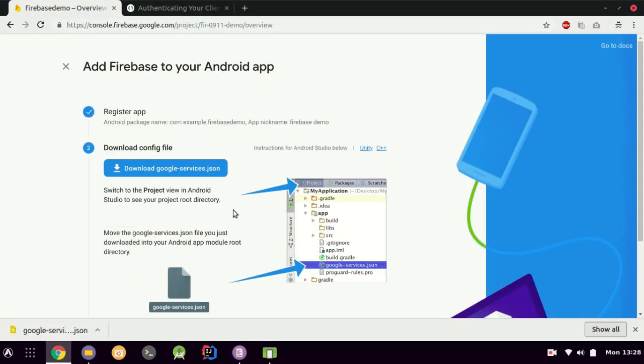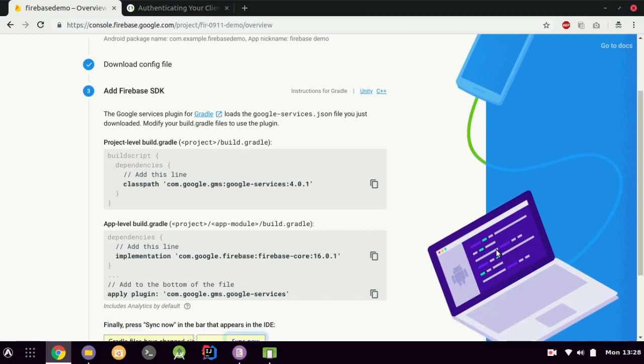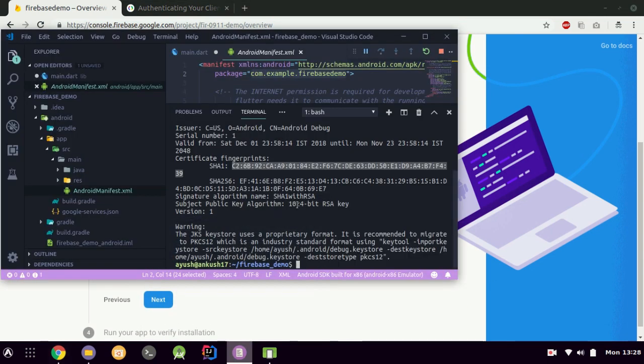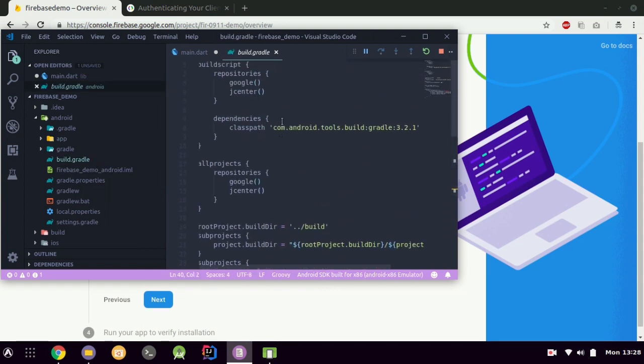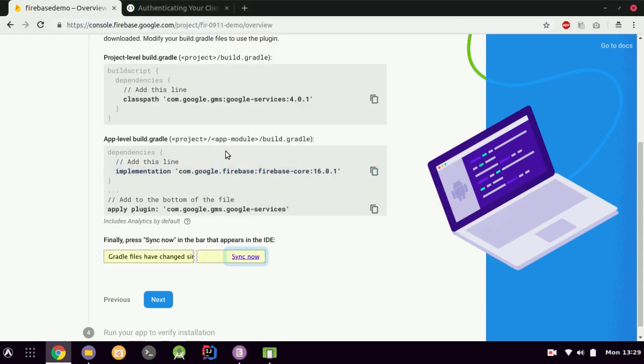The next step is to add the Firebase SDK to our project. To do this, first we need to go to the project level build.gradle file in Android. I will copy this line of code from here and open the project level build.gradle file. Let me just close this. In android build.gradle, in buildscript dependencies, I want to add the code which I just copied, that is the Google services code. I will hit save. This is done.